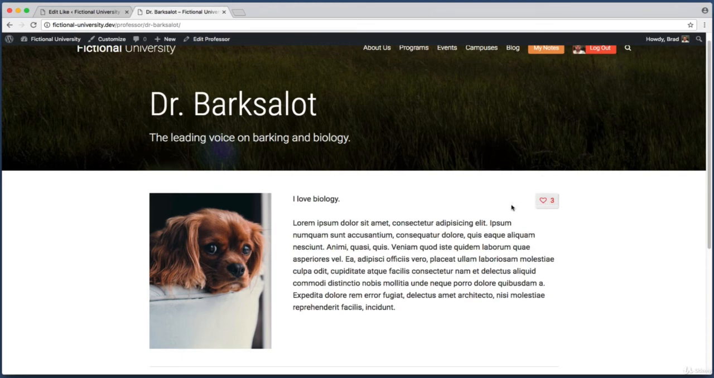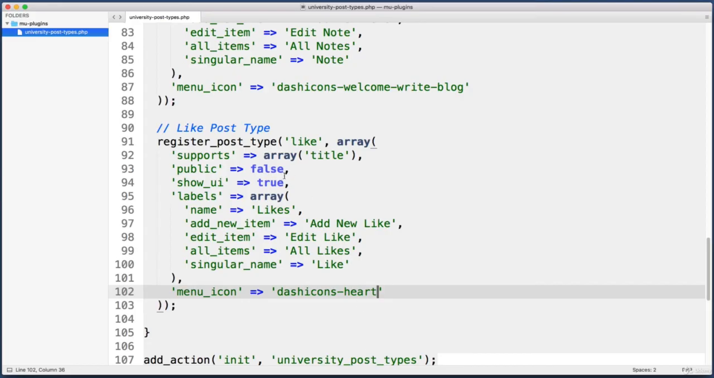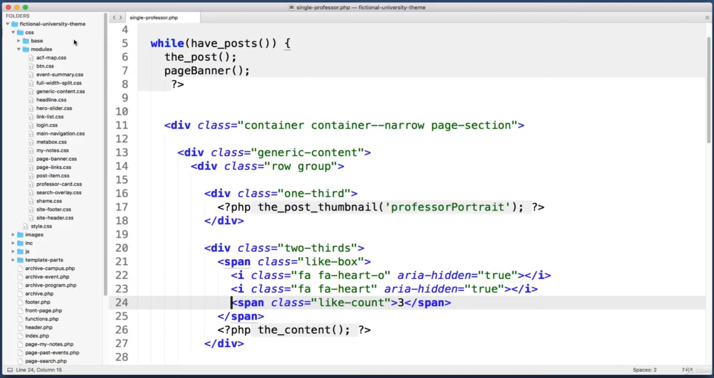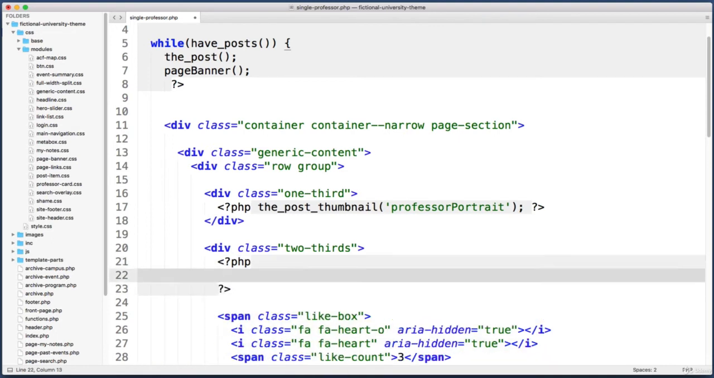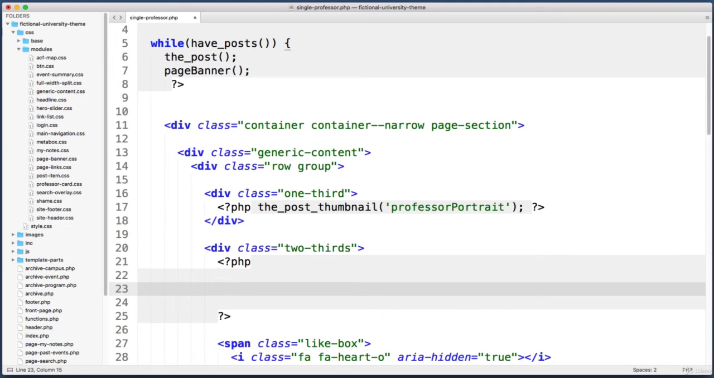So to set that up, let's jump back into our text editor, and instead of our MU plugins folder, let's jump to the theme folder, and we should already have open single-professor.php. And let's do this. How about right above the span with a class of like box, right above that, let's add a new line, and let's drop into PHP. And within the PHP block, let's create a new variable.